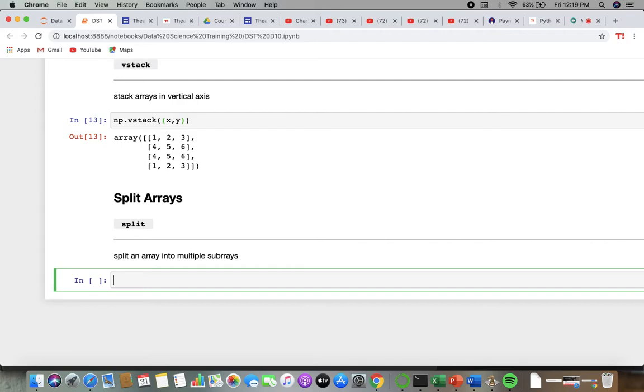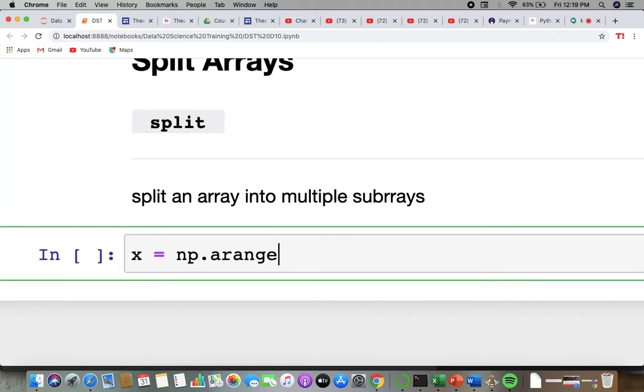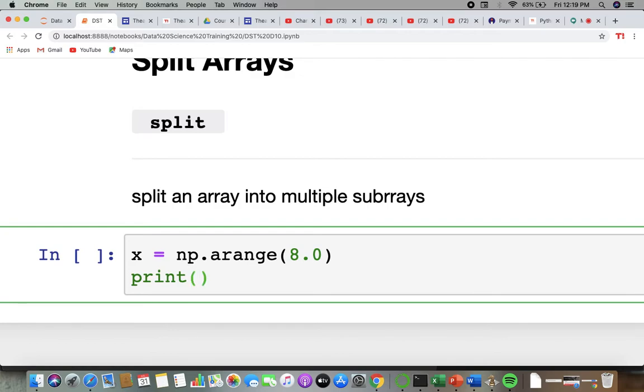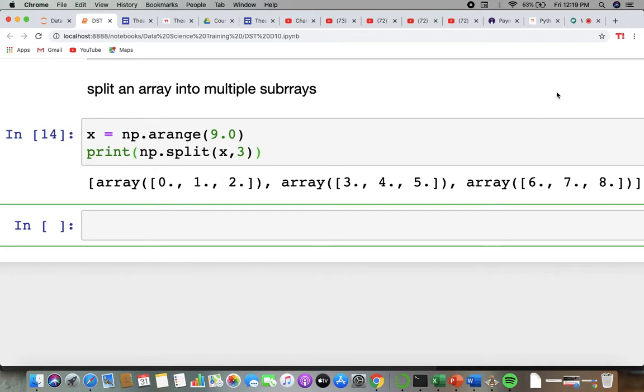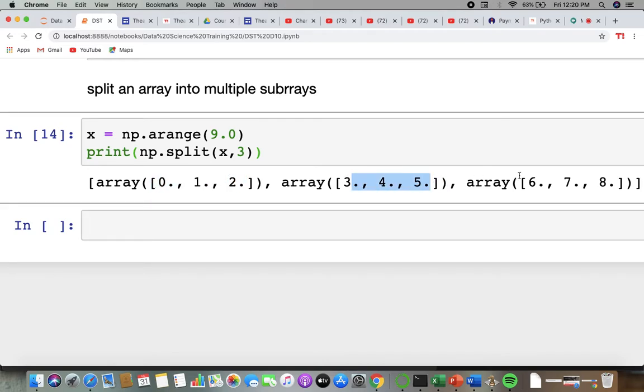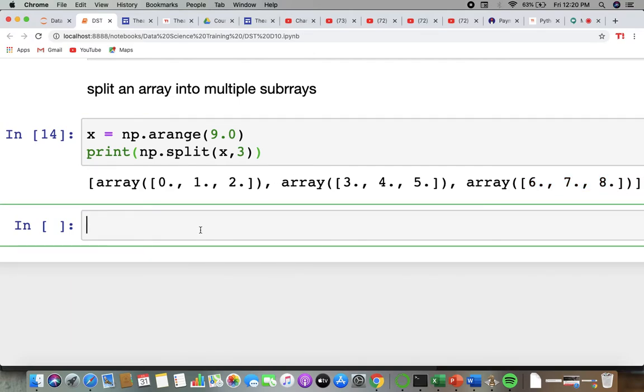So let's say I'm writing x, which is np dot arange of 9.0. Now let me print this as x. Okay, now we are printing the array, and then the split array. So we are splitting this x, and we want it to be split into 3 parts. So when we run this, we will see 3 different arrays, 1, 2, and 3. Now these will have different values, all the different parts, 0, 1, 2, 3, 4, 5, 6, 7, and 8, right? So this is how split works. Similarly, you have another module.